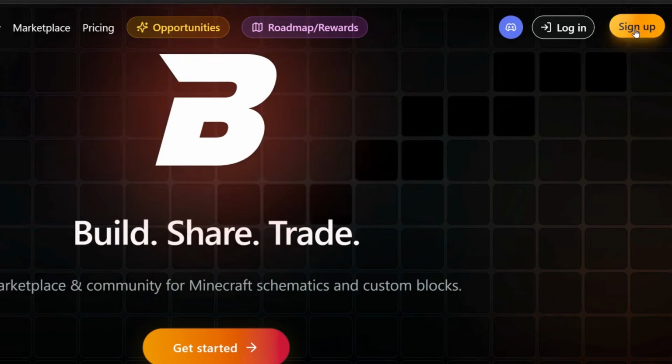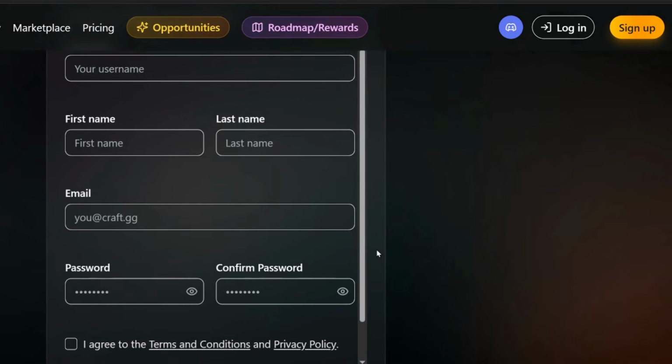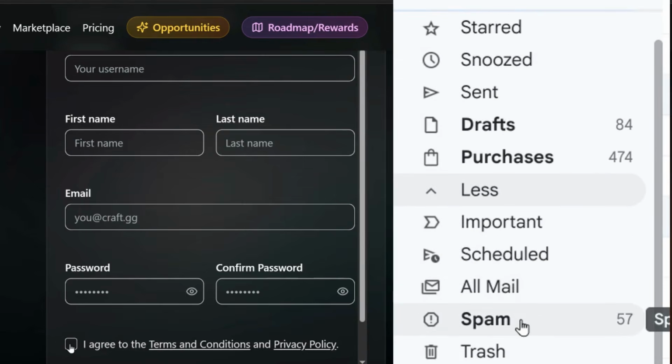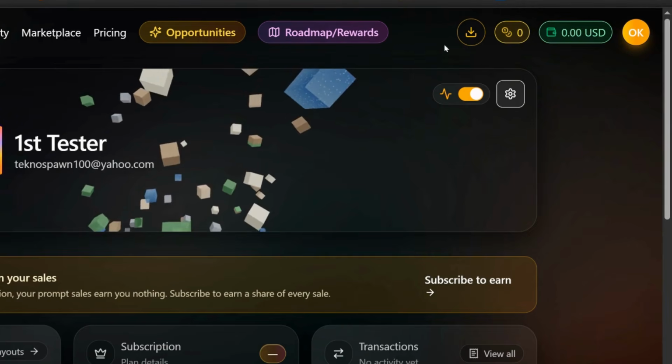The first step is to sign up for a free account. And watch out for that verification code, because it might be in your spam folder. Next, click on the download link.